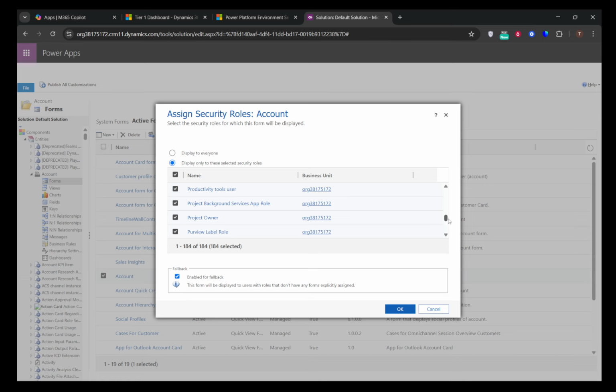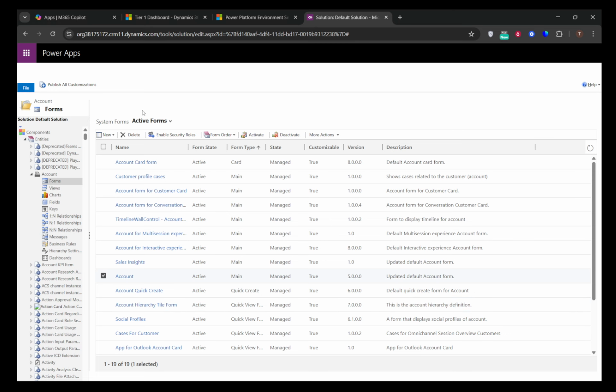Once you've made your selections and are satisfied with the setup, it's time to save your changes. Saving ensures that all your configurations are intact. Following this, you must publish your customizations. Publishing is a vital step as it applies the changes and makes them live. Without publishing, your adjustments won't take effect, and the old settings would still be in play.